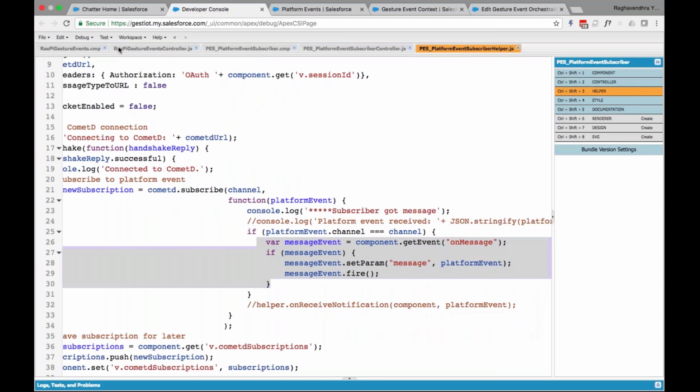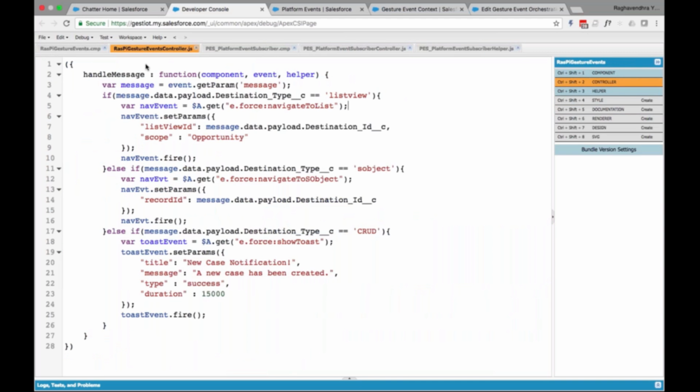So once I get it back to my component here, based on different parameters like destination type, if it's a list view, I'm using the Lightning component framework's inbuilt component events, which are navigate to list view, navigate to S object, etc. So if it's a list view, I'm navigating it to a list view, giving it a few required parameters, which is the list view ID or the scope. And then if it's an S object, I'm giving it the record ID of the S object itself, and then firing off the event, which takes us to the record detail page.